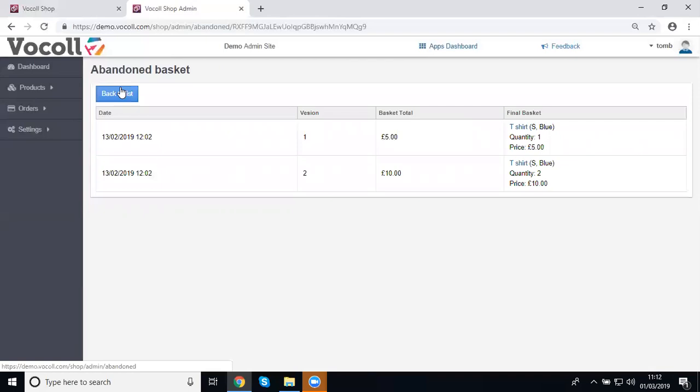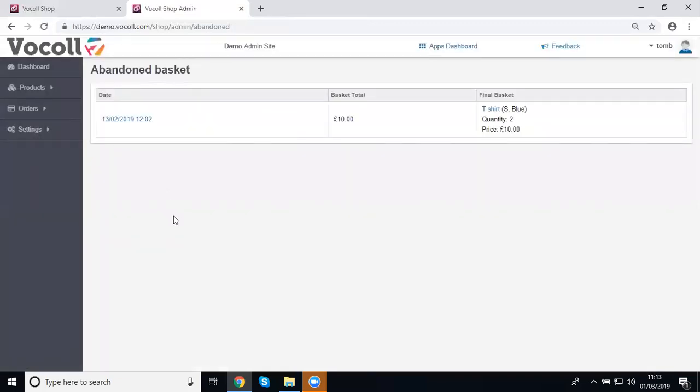associated to orders. So as soon as I went through and ordered this basket, it would no longer be counted as an abandoned basket. It wouldn't show in this list. This purely shows the ones that have been created, but they haven't gone through to the checkout. So it allows you to try and track where people are dropping out, what products they're interested in, but they're not getting through to the final stages of purchasing.